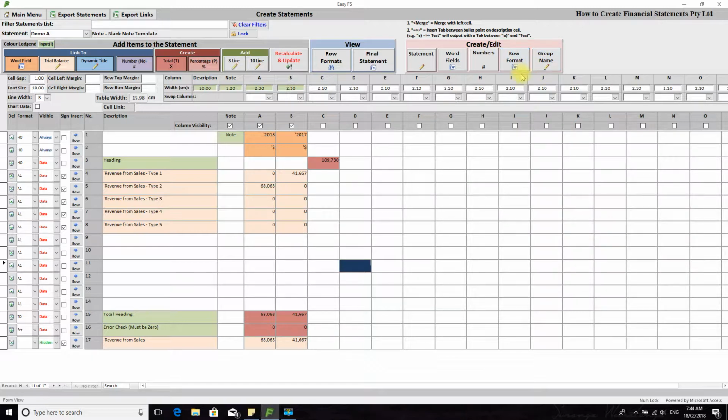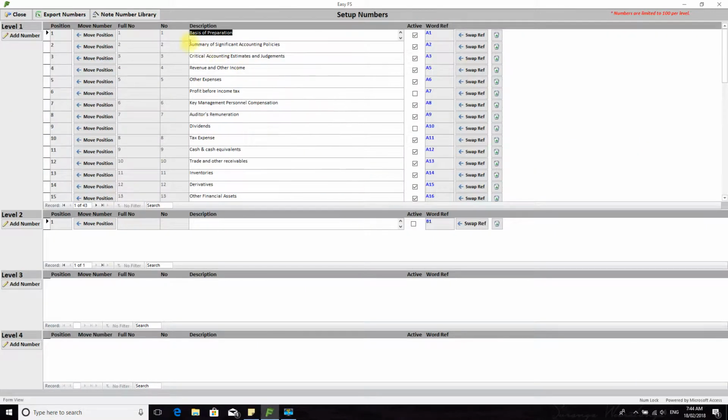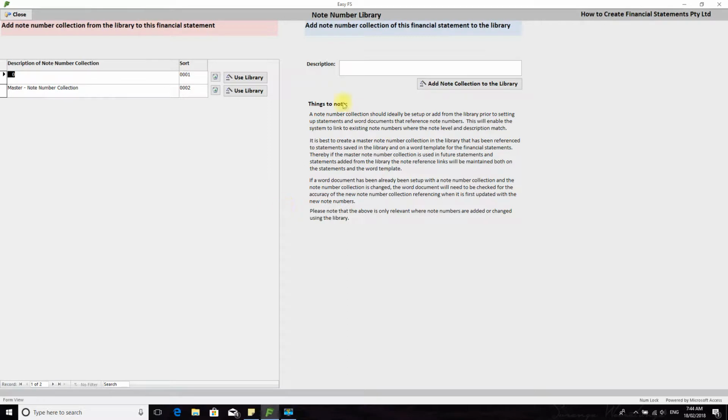Likewise, under the note numbers also, you can save. I have one master number, which is the number which we used. You can bring that number in. Now if you use a library number, just know that when you apply a library number, it deletes the numbering which you have and brings in the numbering from the library, where the numbers are linked to the statement.